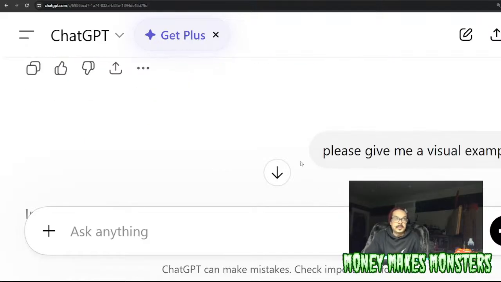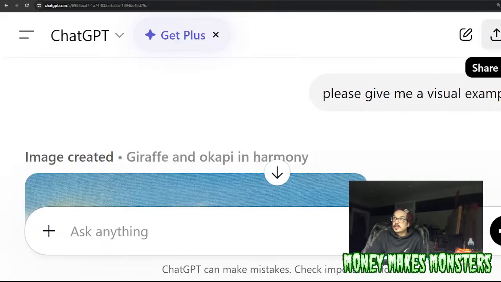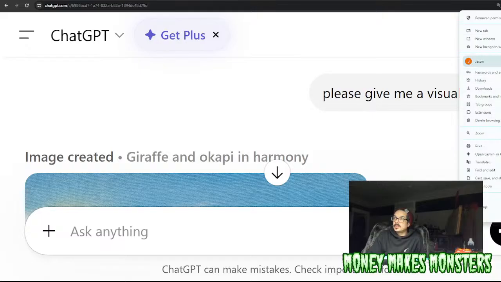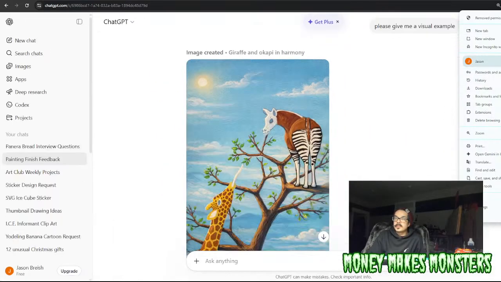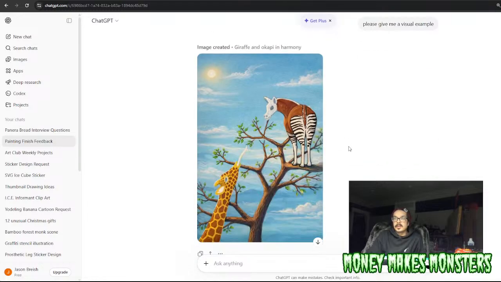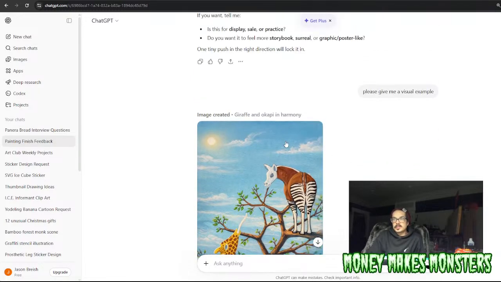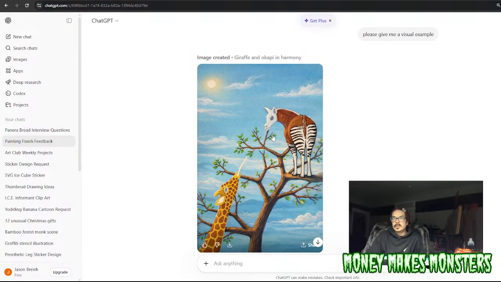So I said, please give me a visual example. I was like, all right, fine, I want to see what you think it looks like. Here's what ChatGPT ended up doing. I'm gonna shrink the screen down a little bit so we see. I actually did a good job. My finished project looked similar to this. I didn't put the sun in, I didn't do that shading, I didn't put the mountains in the background. It looks cool, but I didn't end up doing it. And the okapi changed a little bit.